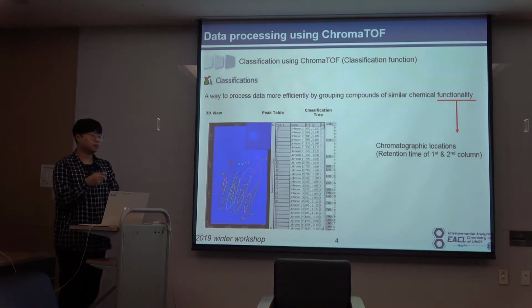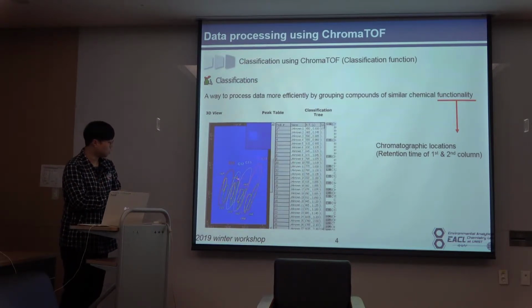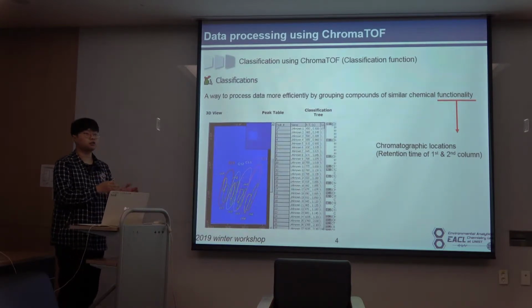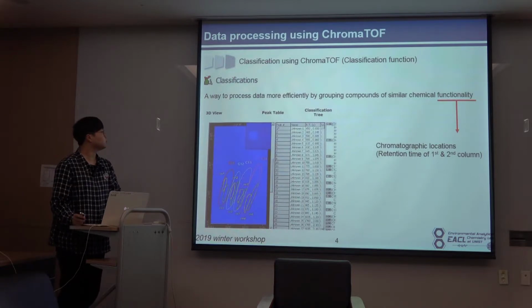So we manually draw a rectangular or circular region, so we can define this group as carbon number 11, 12, 13, and 14. These classified circles were applied to other samples.